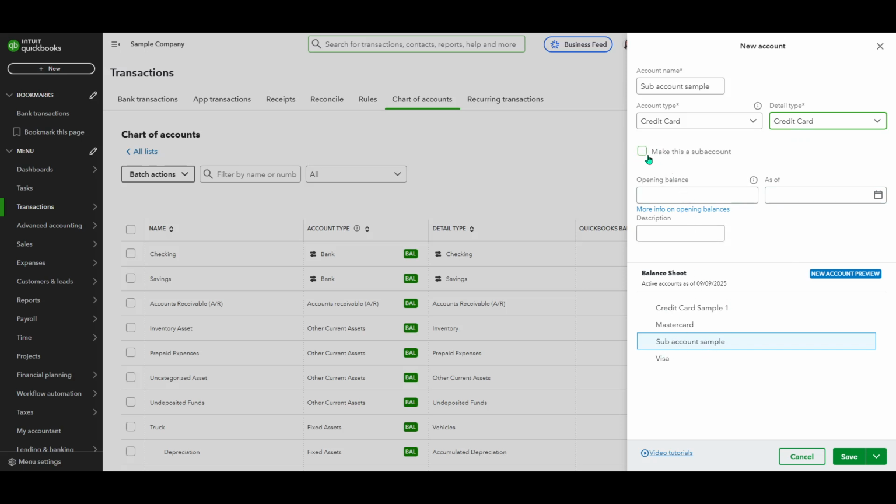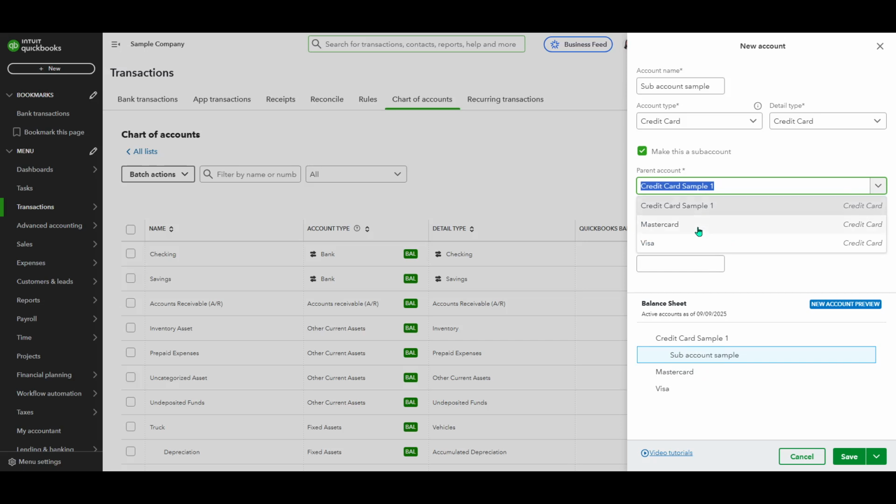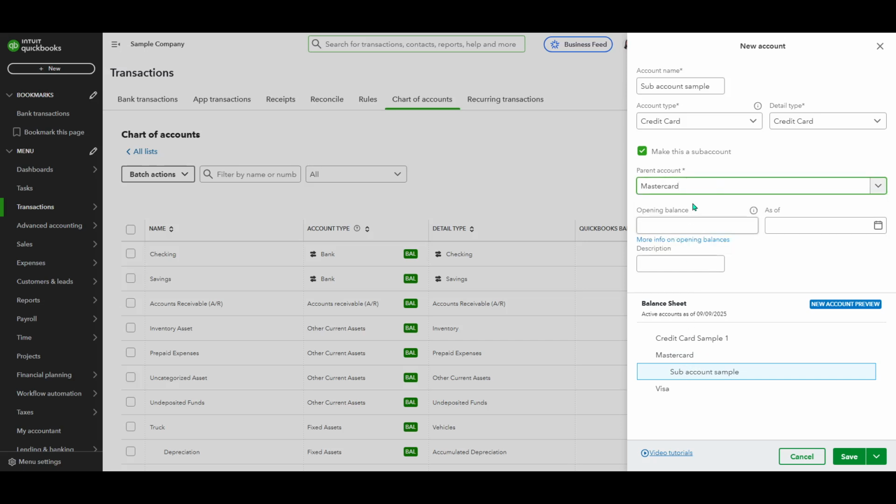Once that's done, look for the option to check the box labeled Sub-Account. This is crucial because only by checking this box will QuickBooks understand that this is not a standalone account, but rather part of a larger category. After you've checked this box, you need to specify the parent account under which this sub-account will function. Choose the parent account that corresponds with the sub-account's purpose for seamless financial reporting.